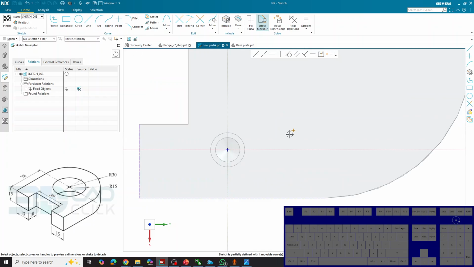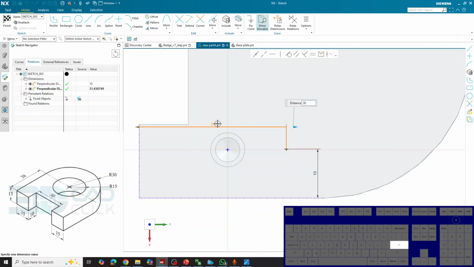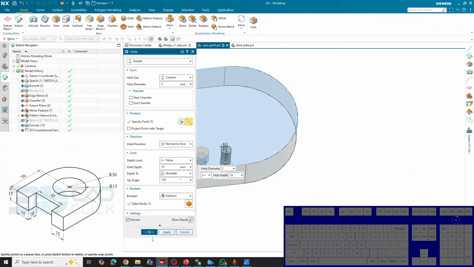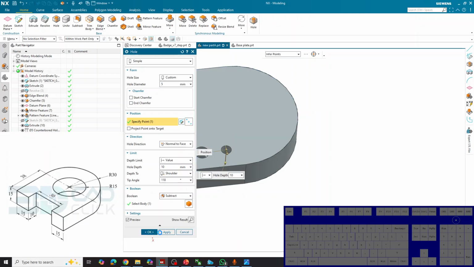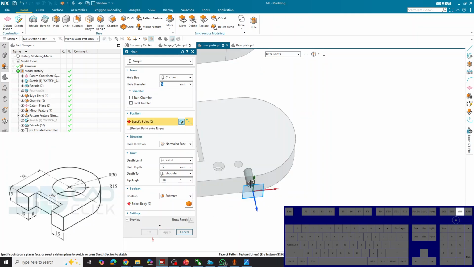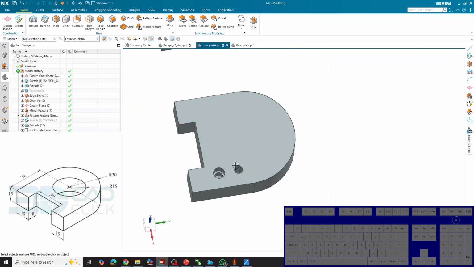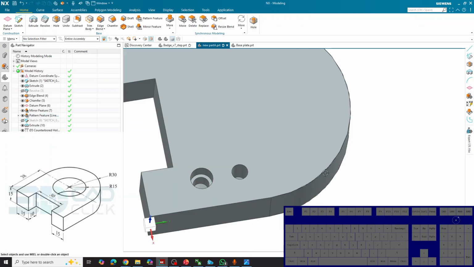We're going to see that the location of this hole from this edge is 10 mil away. We're going to see that the distance from this hole to this edge over here is 30 mil. And we'll click finish there. That's the location of our hole. And apply. There you go, that's our hole there. That's a simple hole, okay? There's no threads on it, it's just a simple hole.